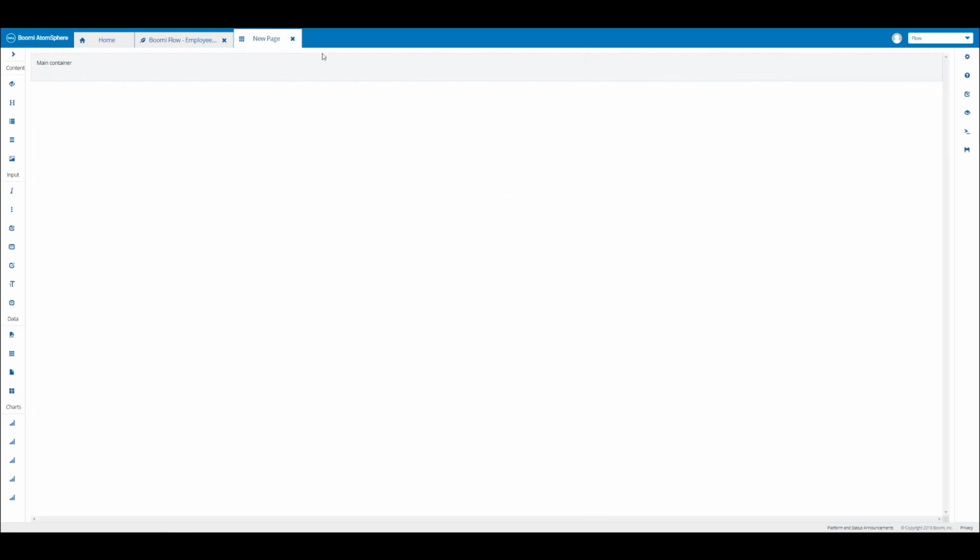And you'll see that the name still hasn't changed, so for that to be committed to the system, we need to click on this disk icon to save the page layout. And now you have seen that the name has changed to our employee app page.